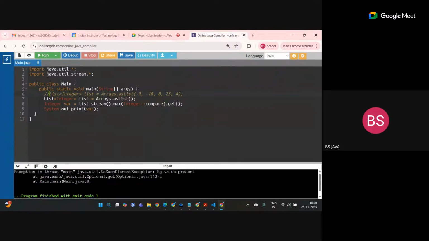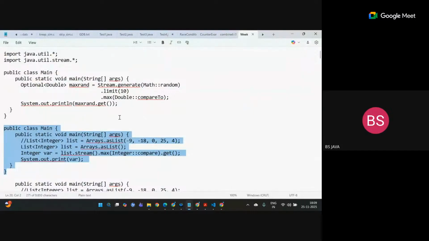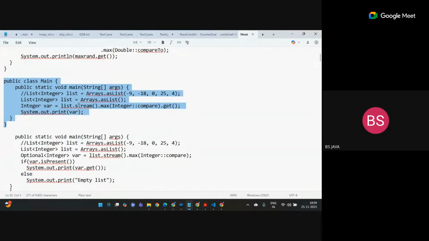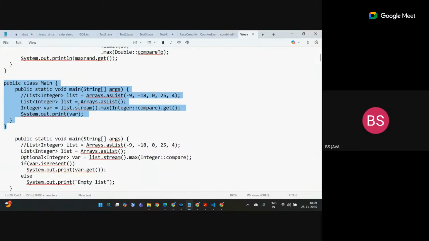So here this optional becomes important. This optional is a class which belongs to the stream package. You can handle this situation wonderfully if you have an optional. So let me write an alternative version of this code.